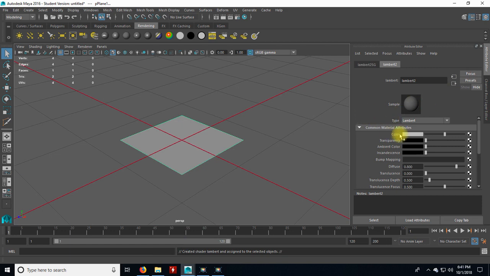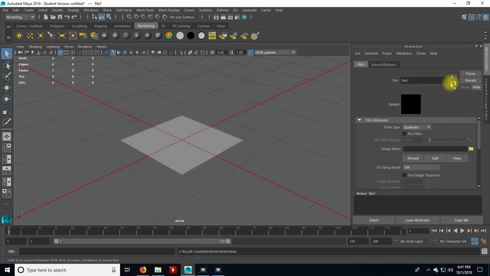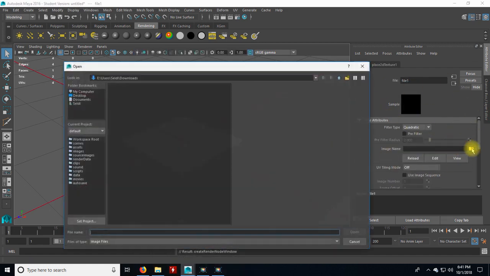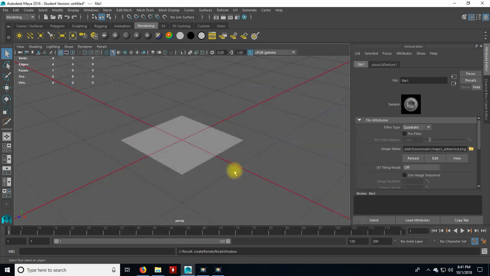Okay. Under color, I'm going to go to the checker box, and I'm going to go to File, and then it's going to change over here. I'll go to the folder, and in my downloads, I'm going to grab my Shapes Advanced. Now, this is included in the video, so if you want this in the description, you're welcome to download it from there. And I'll hit Open. To see it, I'll press 6.